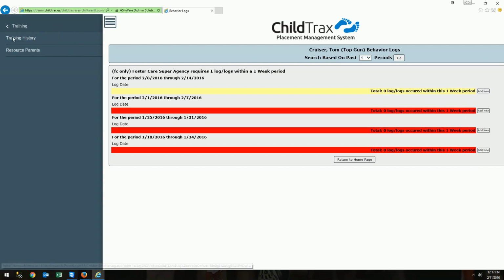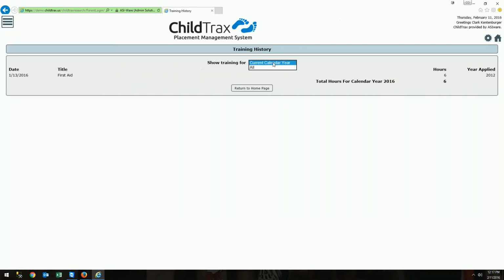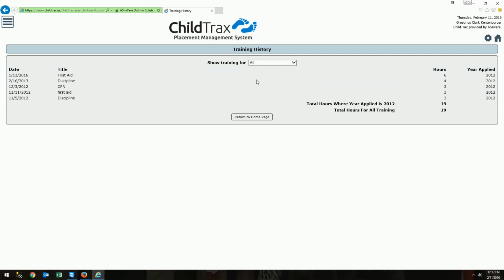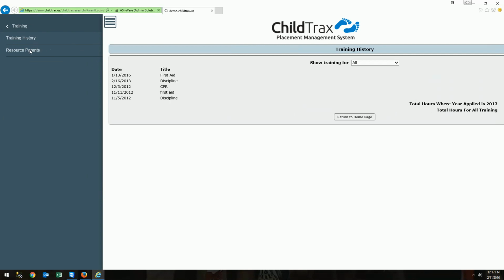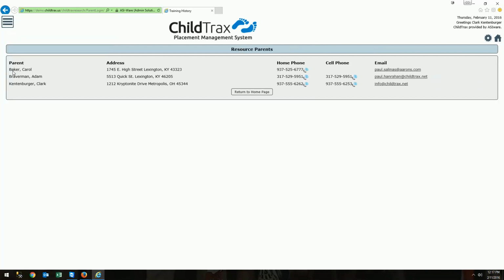Under the training option, they'll be able to look at their training history. They'll be able to look at it for the current calendar year or for every training that they've ever done. Under the resource parent list, they'll be able to look at any parent that's listed as a resource parent, which I'll be showing you how to do here in a little bit. As you can see, it shows their name, their address, their home, their cell phone number, and their email address. And this is all determined on if you entered this information on that parent level.